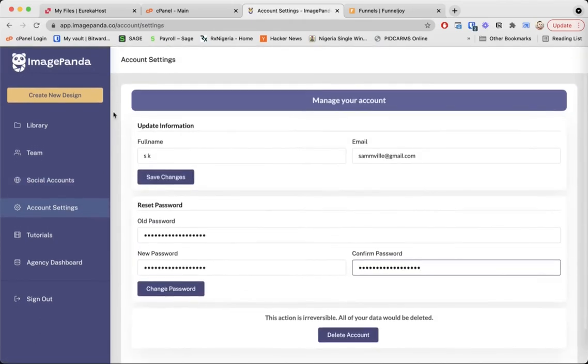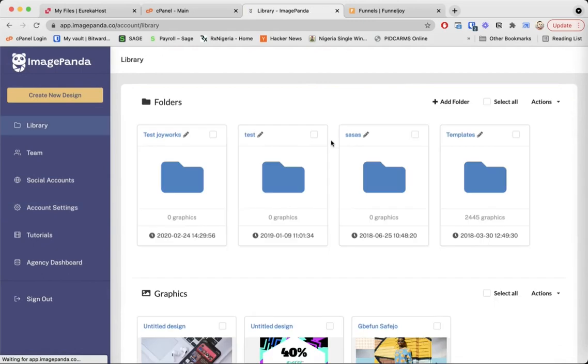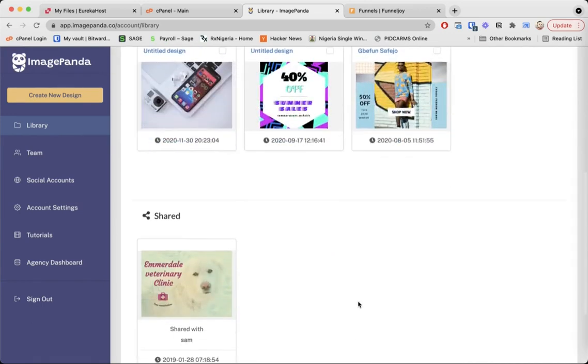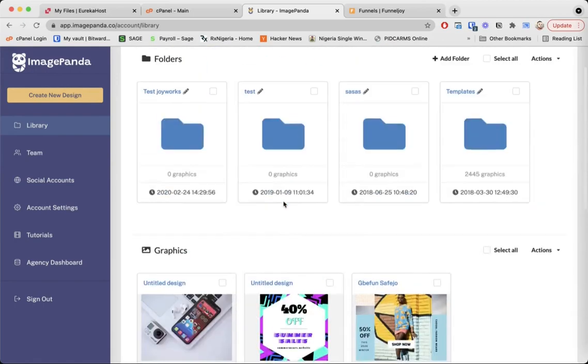Typical stuff, amend your settings. If I go back to the library, you can create folders again to categorize items that you create. You also have graphics that you've made, and then graphics that have been shared with you. So we have a very easy to use editor with Image Panda.